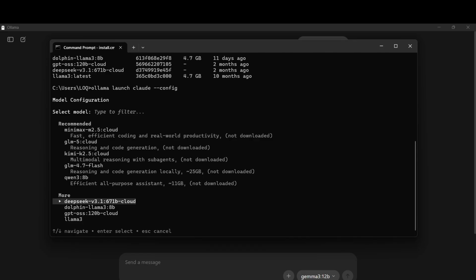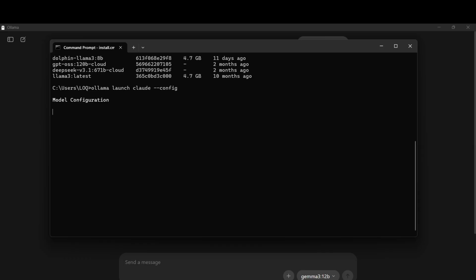Mainly I use DeepSeek for coding purposes, so it's better for me, and Dolphin for some cybersecurity experiments because it's an unguarded model, and GPT OSS is also a nice one. But for this specific task, I'm going to stick with DeepSeek V3. Okay, so let's hit enter, and it's asking me if I want to launch Claude Code now or not.